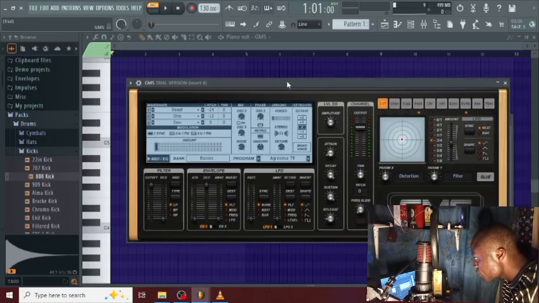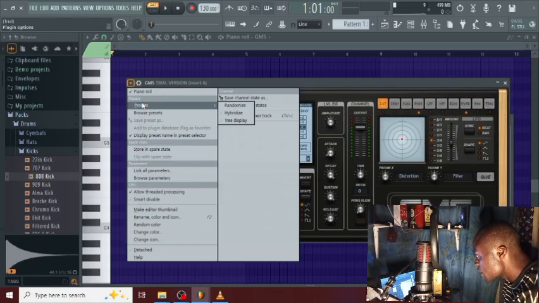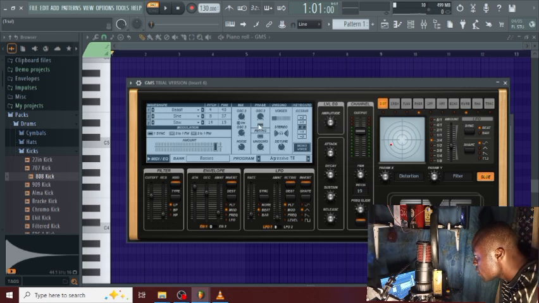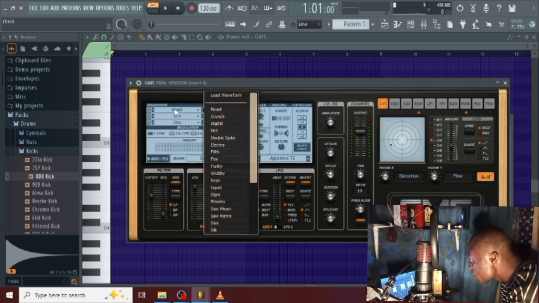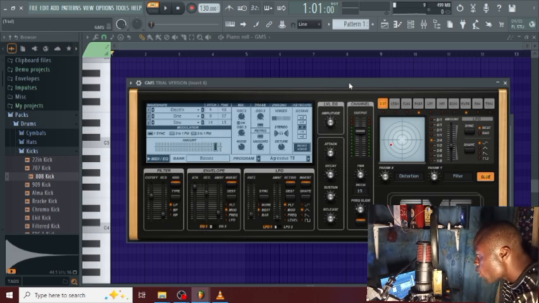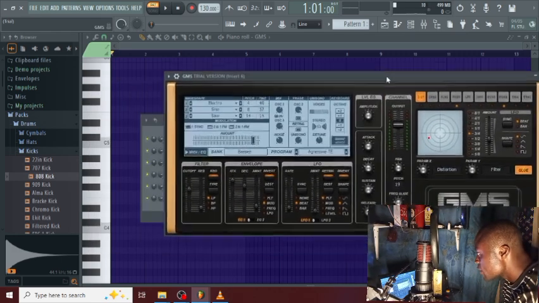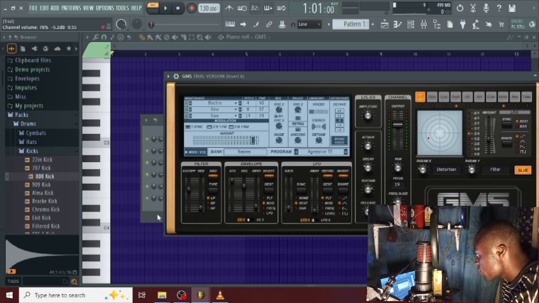As you can see, it's not sounding very good, so I'll put my cursor here, plugin options, preset. So I'm just going to click here on randomize. That's it. I'm going to tweak it a little bit. Electro. And I'm working on the preset GMS. This is a plugin. Make sure you can tweak it.